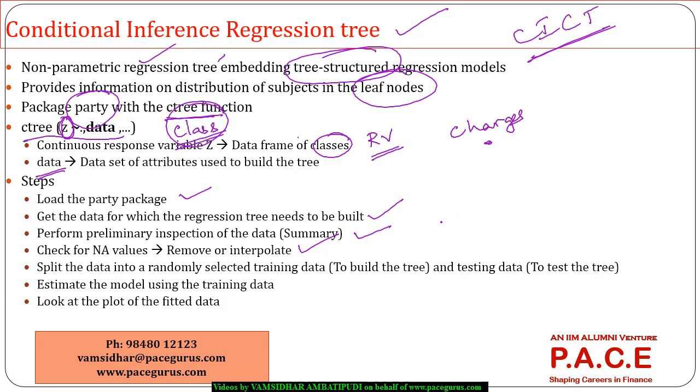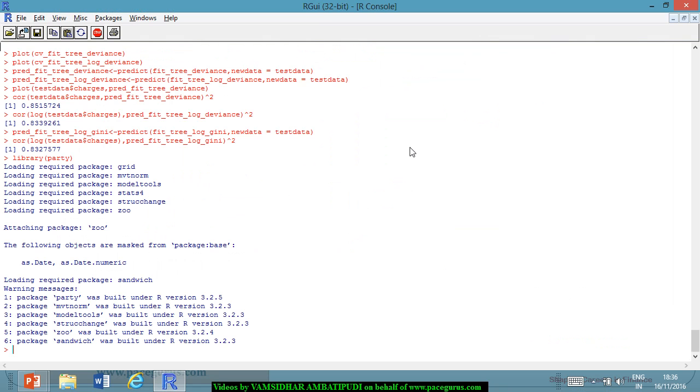In this case we didn't have any kind of missing values as a part of the data. We have split the data into the training set as well as the testing set. We would be executing the model on the training set, and we would be testing it out on the testing data set. So we have to do the estimation of the model.